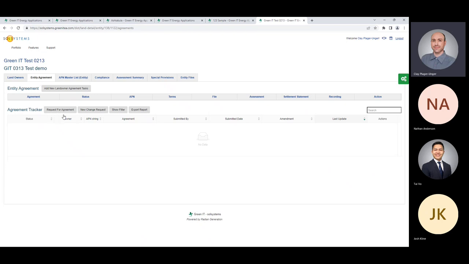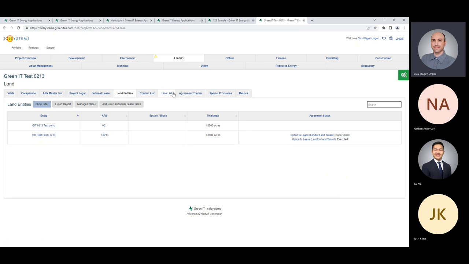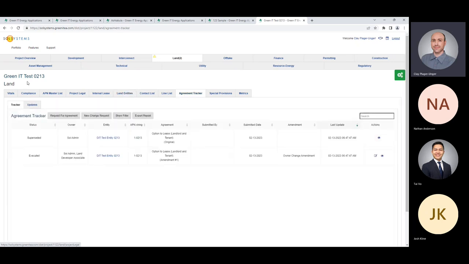And this is where we'll do a request for agreement. As I mentioned earlier, this agreement tracker is available at the entity level, project level, and global level. So just to show you that real quick, we'll go back to the project, and another one of the tabs that's available here is the agreement tracker. So this is for the project. So we can see that there's already an executed amendment that superseded a prior original agreement that's in this other entity.